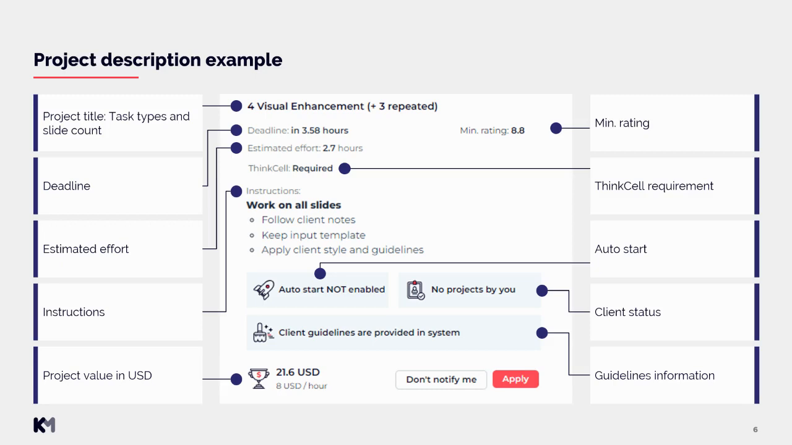So now you can see that here is all the information you need to consider carefully to be able to assess if you should apply for this project or if you should wait for some more suitable project. Just to make a small example, let's again go through this specific example we have here. Let's say I'm level 3 designer.